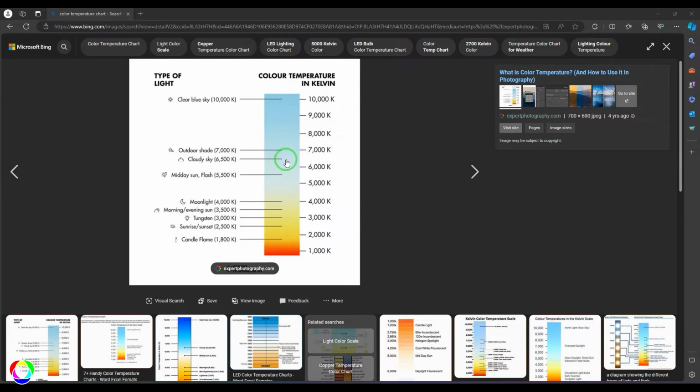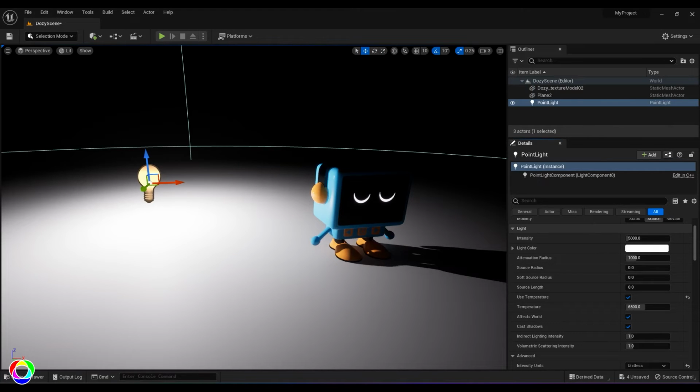So 6500 kelvins is the cloudy sky color, and as you go to 10,000 kelvins, it is clear blue sky, and then here 1800 kelvins is candle flame, sunrise or sunset is 2500 kelvins, tungsten bulb is 3000 kelvins. You get a lot of such things on the internet telling the color temperature of a source. So if I reduce the color temperature, it turns more like a candle flame or sunset. As you move it up, it turns to a sky color. Okay, so again 6500 kelvins is the default temperature here.